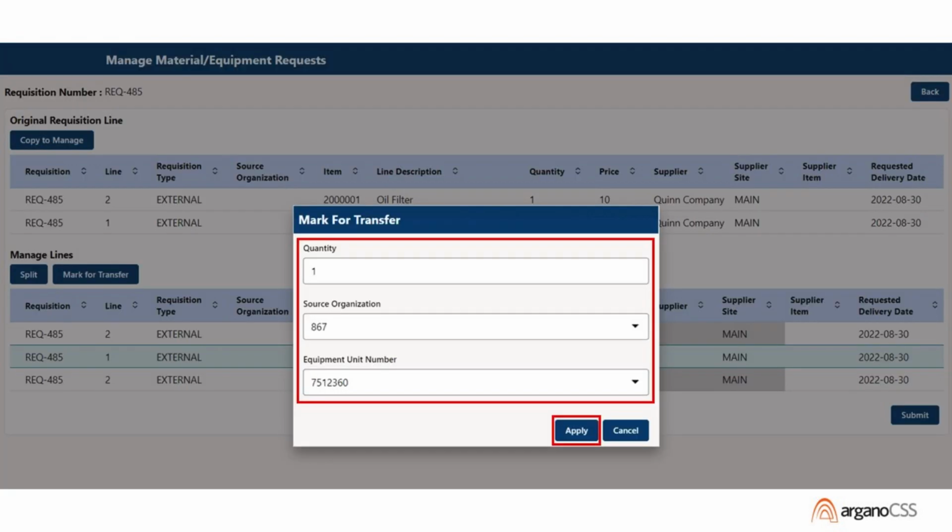A pop-up window will appear that will allow the buyer to enter the item quantity, the source organization where the item will be transferred from, and in some cases, for lot or serial controlled items, the buyer may select the specific lot number or serial number of each individual item. The buyer will then click the Apply button to save the changes.